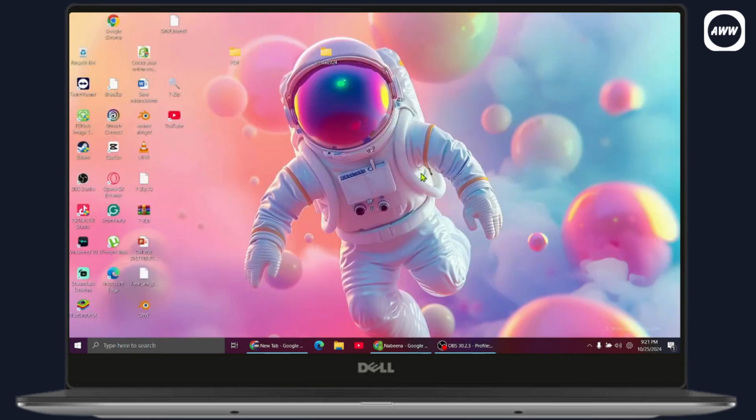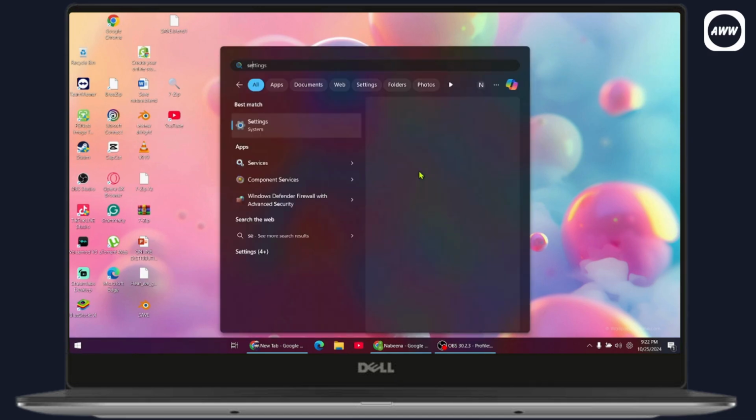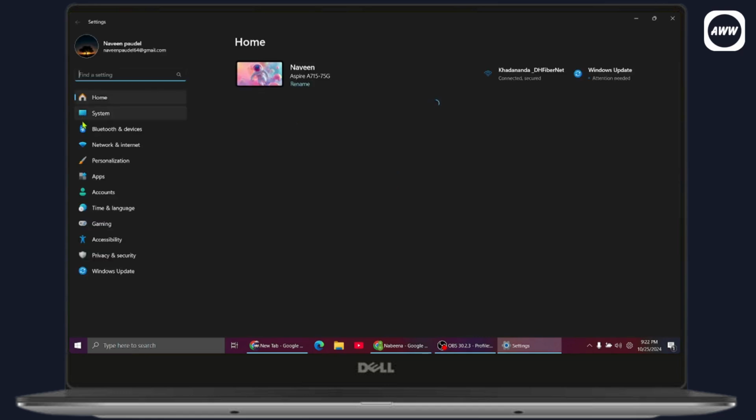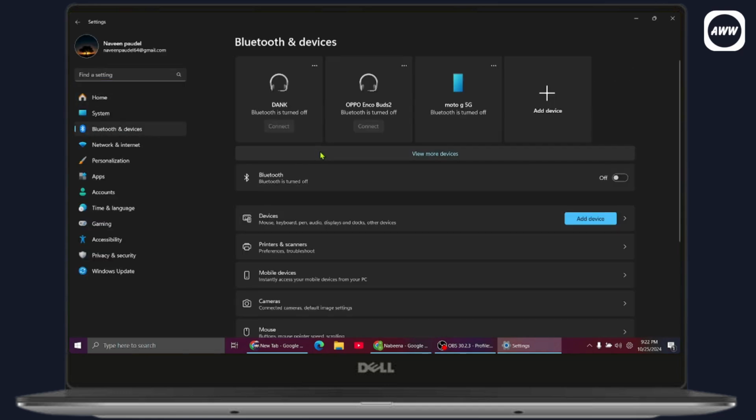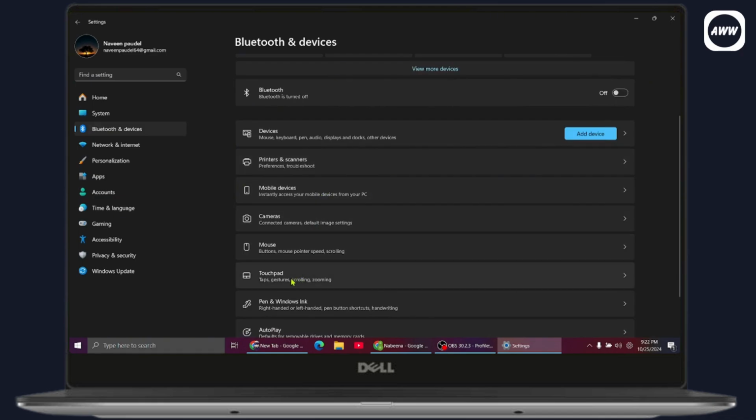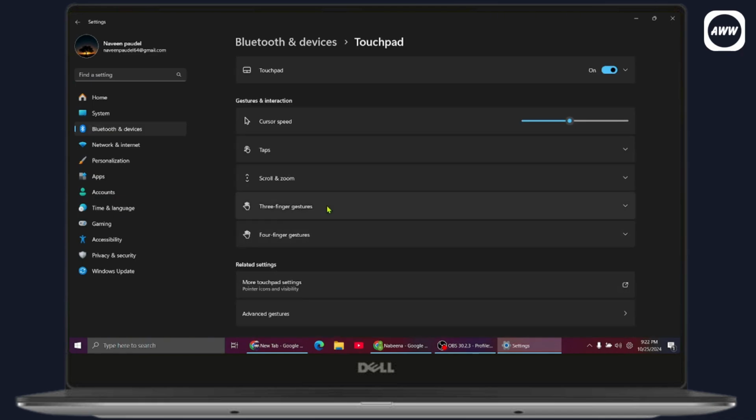But if that still doesn't fix your problem, then another useful solution is to enable the touchpad. Now to do this, you need to press on the Windows button and then go with settings, open up your settings. And after that, go with Bluetooth and devices, which is here on the left side. Under Bluetooth and devices, you need to simply go with the touchpad option, and you can simply go and enable the touchpad. Make sure that it is enabled or toggled on. And after that, you need to restart your computer and check if your problem has been fixed.